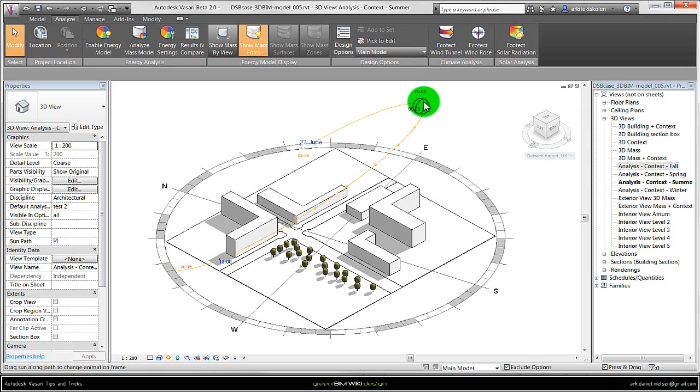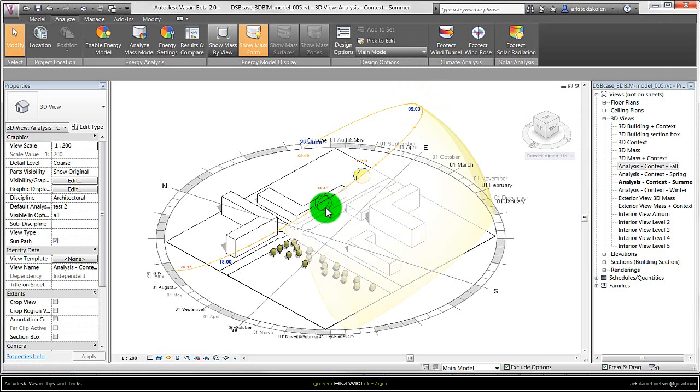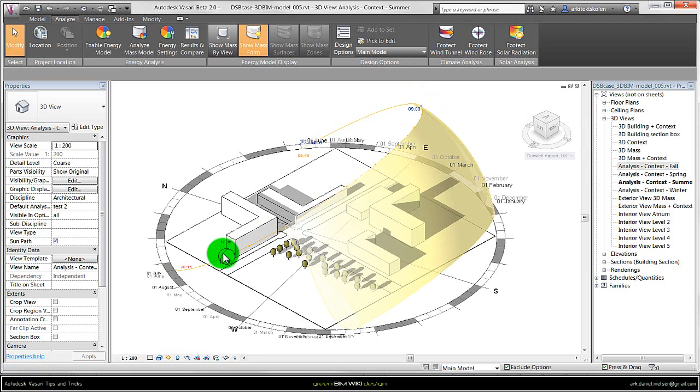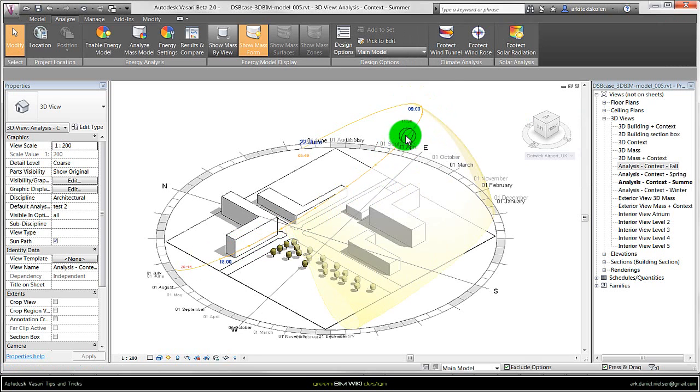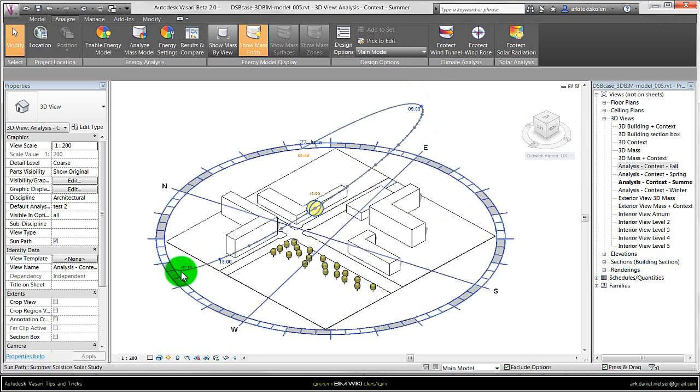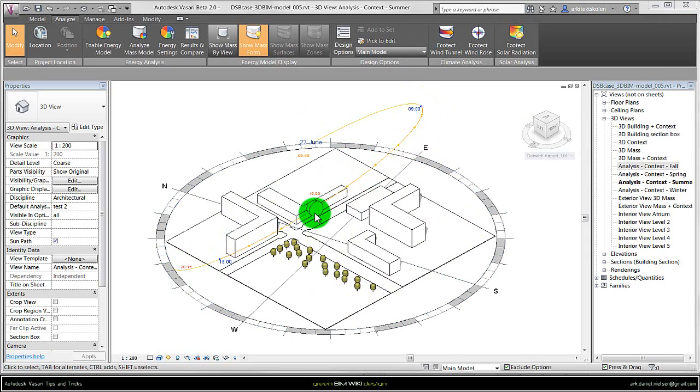I have the option of selecting this sun icon, and by dragging it around you can see the shadows moving through the day like this. It also shows when the sun gets up and goes down. So this is a manual way of looking into the different shadows at different times of day.